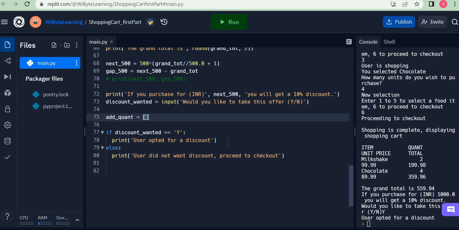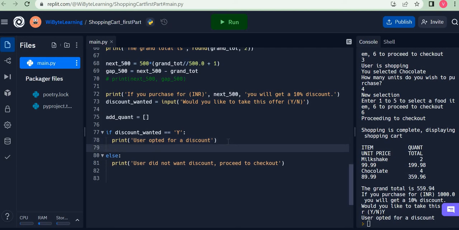Like I said, this entire concept becomes relevant only if the user has opted for a discount. So what I want to do is store in this list the additional number of units that the user can purchase to reach the next 500, as we saw in the video where we visualized this whole list. So what I can do is say add quant dot append, and what do I append? I can say gap 500 by price, for example 0. So this should be a floor division, so gap 500 floor division price 0 plus 1.